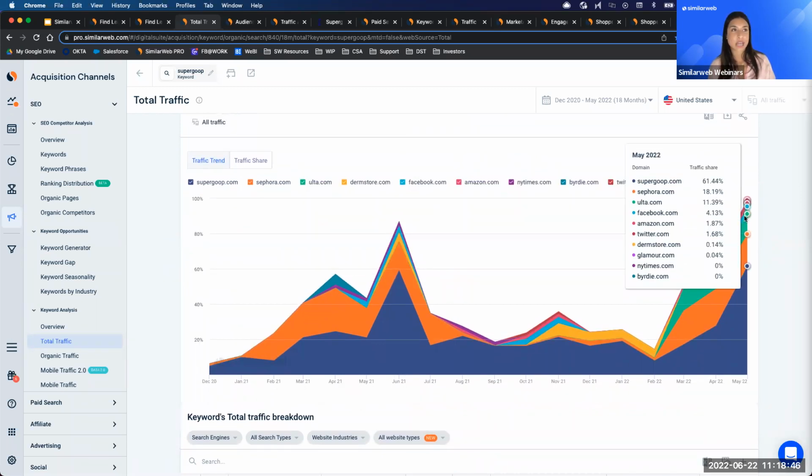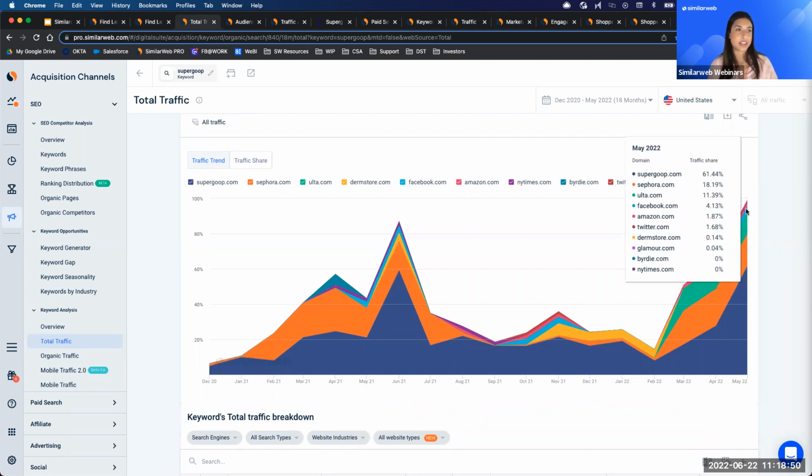So we see a nice uptick in traffic as we're nearing the summer months. We see that spike here in May, and understanding who's capturing the share. We do see most recently Supergoop is able to capture majority share. So this is also a great way to monitor brand protection.